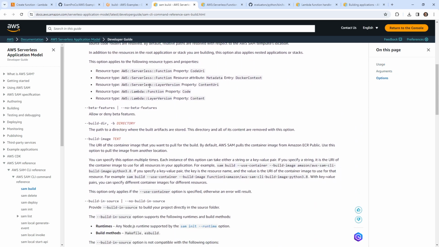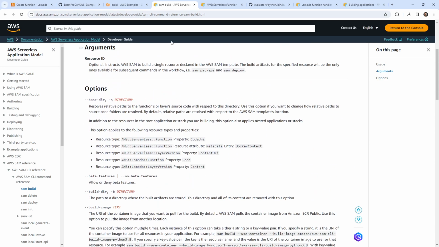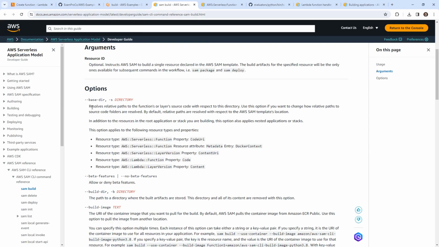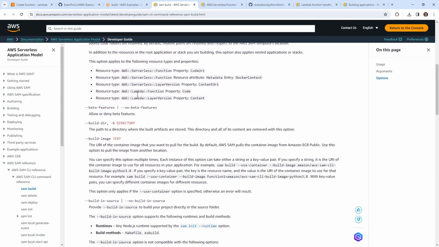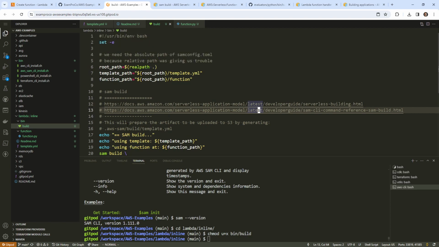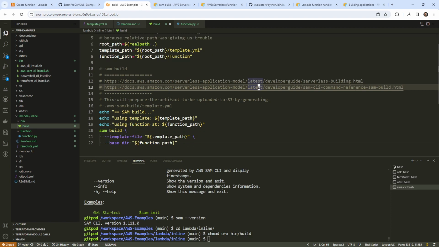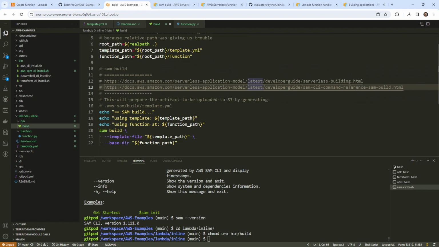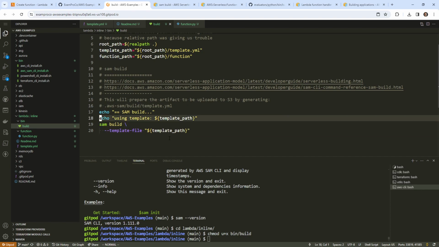Okay, so we have build directory. We have base directory and template directory. So build directory resolves the path for functions or layers of source code. Now we're not worried about that. I mean, this is referencing where the function is, but the thing is that in this case, we're actually doing it inline. So for this example, we don't actually have to specify the function path. It's actually quite useless to do that. So I'm just going to take this out of here.